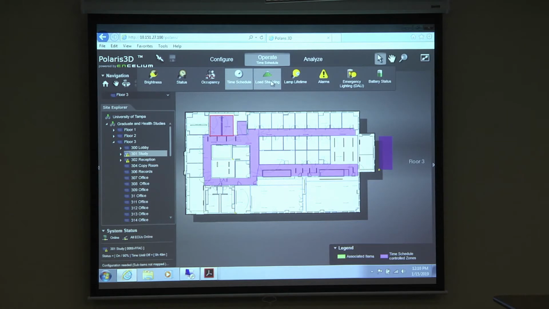With load shedding, you have to initiate it manually by some means, whether through the program or from a utility to a load meter. But daylight harvesting happens naturally. You set it up, and based on the sunlight from outside, the fixtures will dim up and down to compensate.